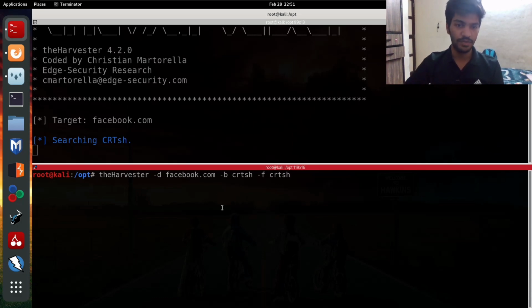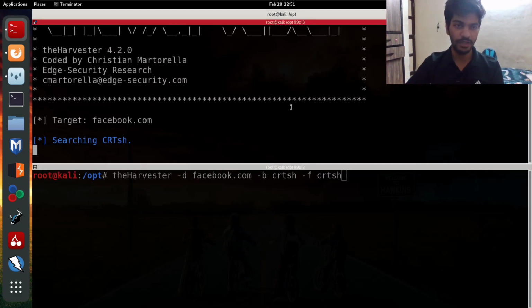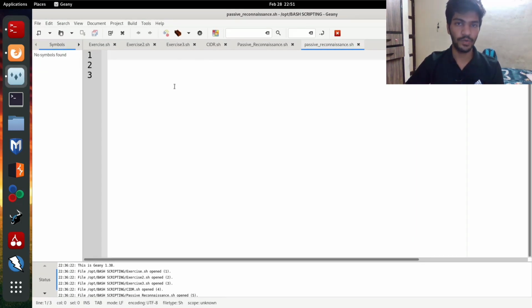Before running this command, I'll wait for the first command to proceed, and in the meantime we can go to Genie to write a bash script that will do all of the magic for us.